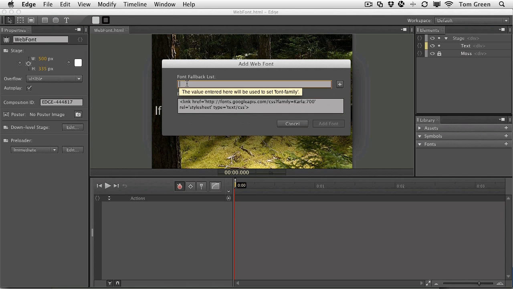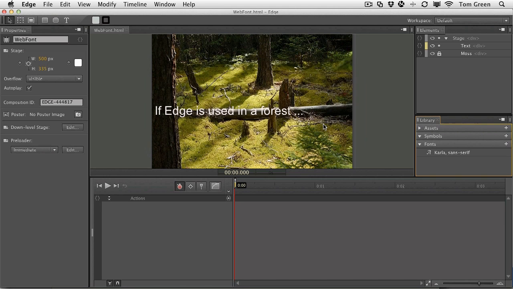Now let's add the font, which is Carla, comma, sans serif. So if we don't have Carla available, then we'll just default to sans serif. You click Add Font, and you can see it shows up in the font menu.